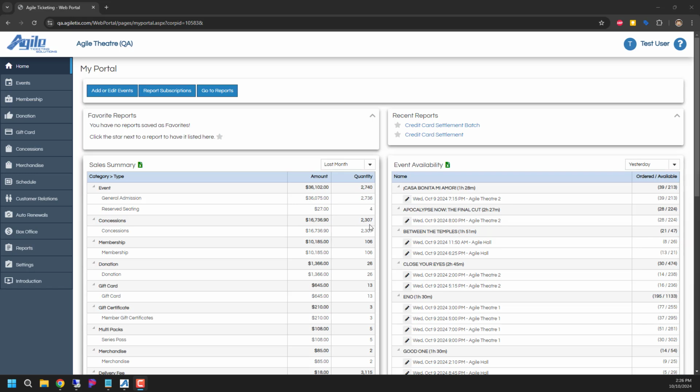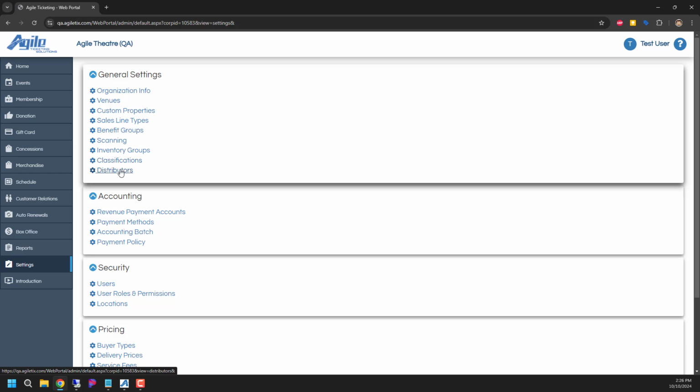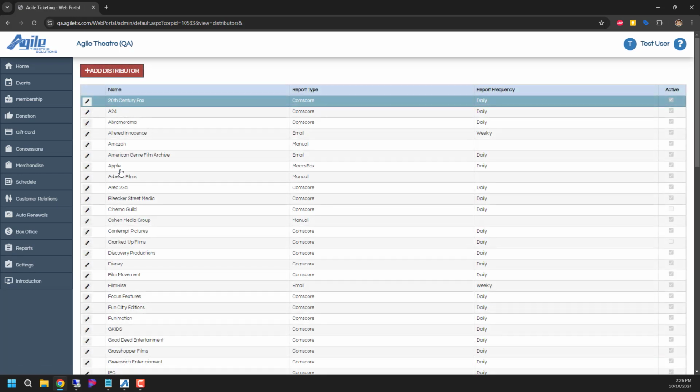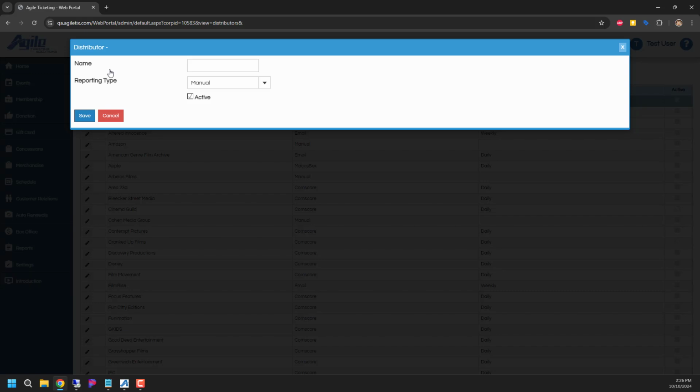We will start at the Agile Ticketing portal, go to Settings, and then pull up our list of distributors. We can see that more information is kept around distributors than in the past, and we can now manage them all in this centralized area. We can add a new distributor by clicking the Add Distributor button.